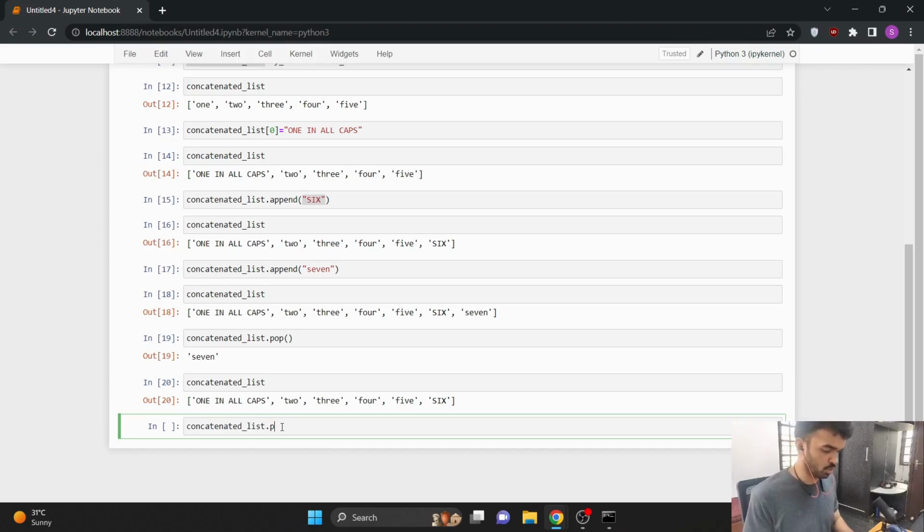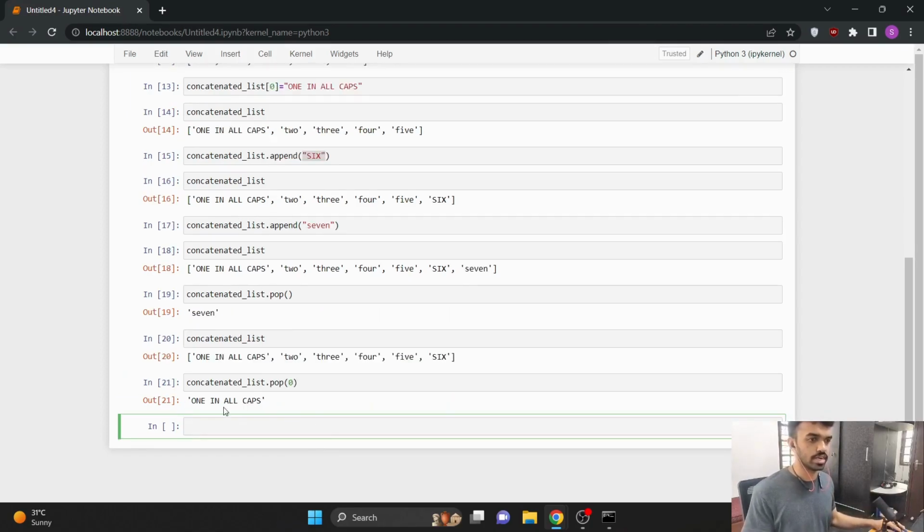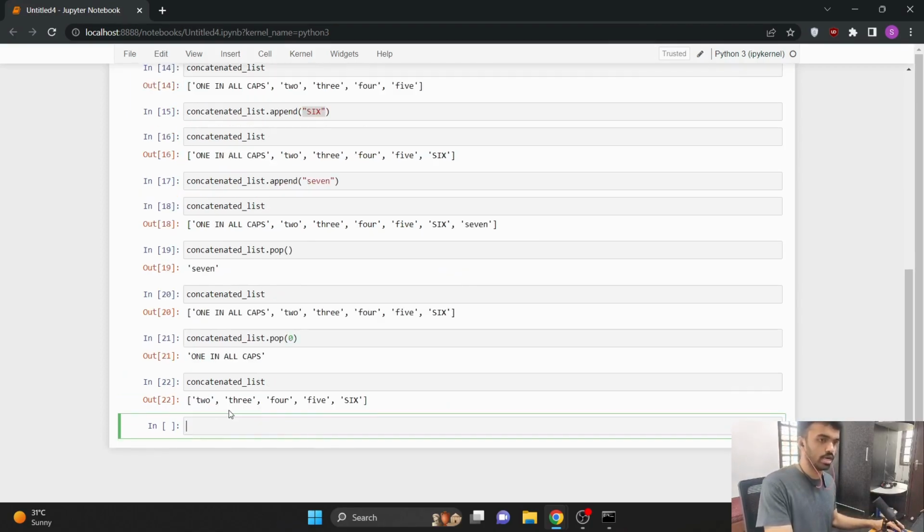So if we don't provide any values within this parenthesis, it will remove the last element of the list. But if we provide a particular value, let's say I'll provide 0, which is the first element, that is 1 in all caps, now this element will be removed. As you can see, it returned 1 in all caps. And if I say concatenated list, you can see that 1 in all caps is no more present in this concatenated list. So this is all about append and pop.